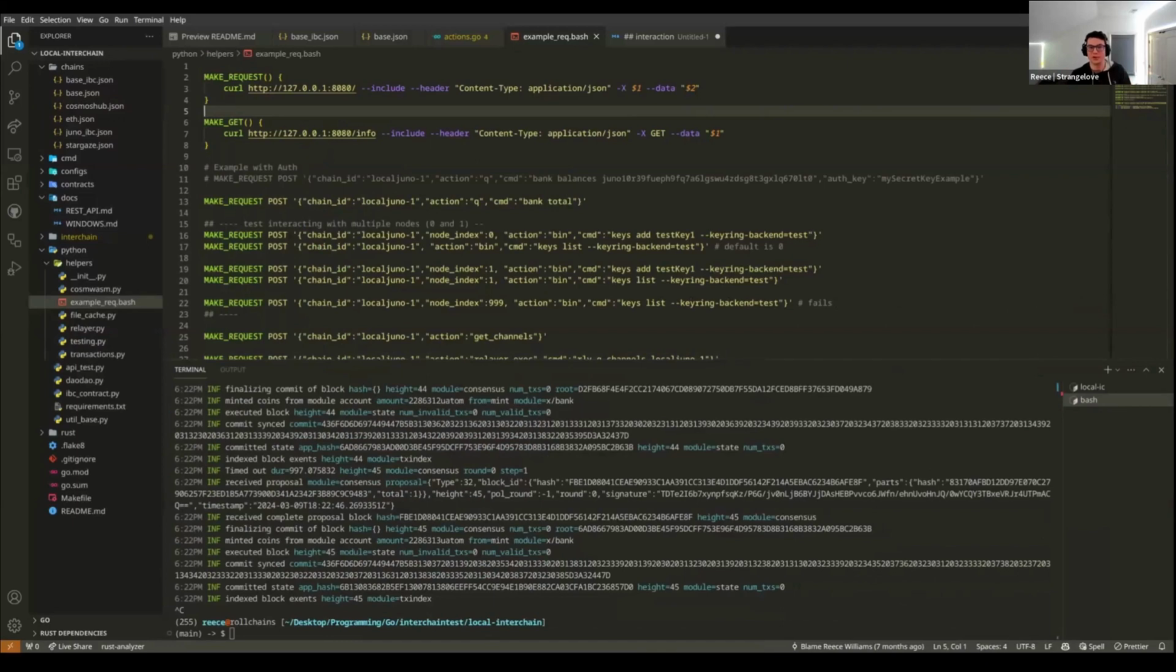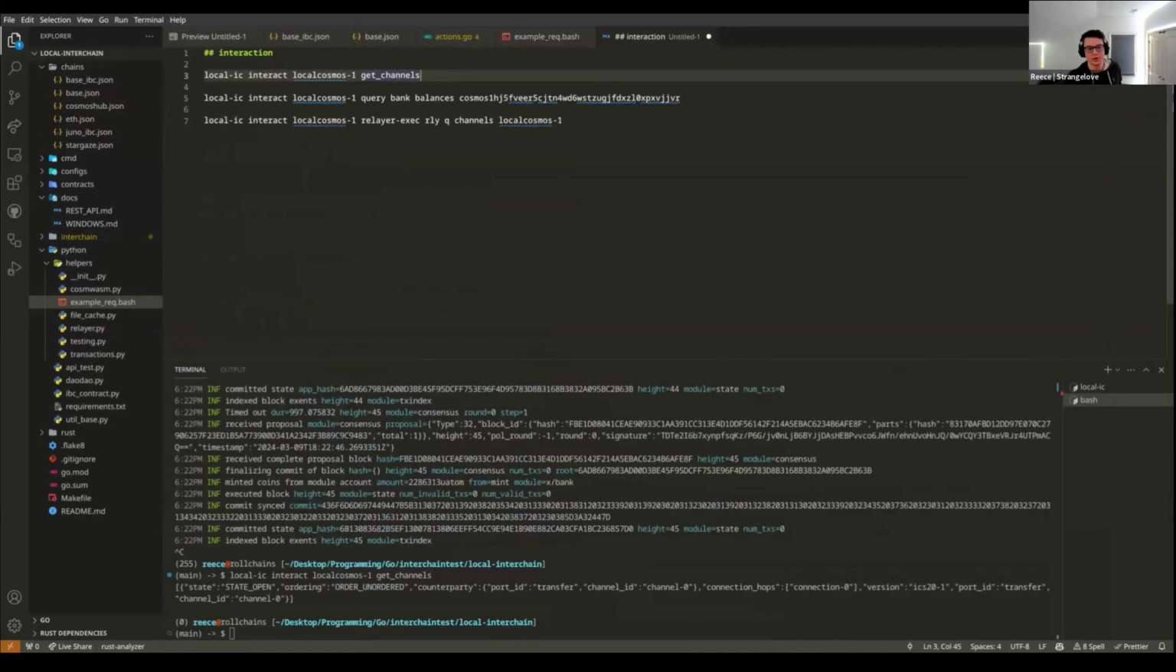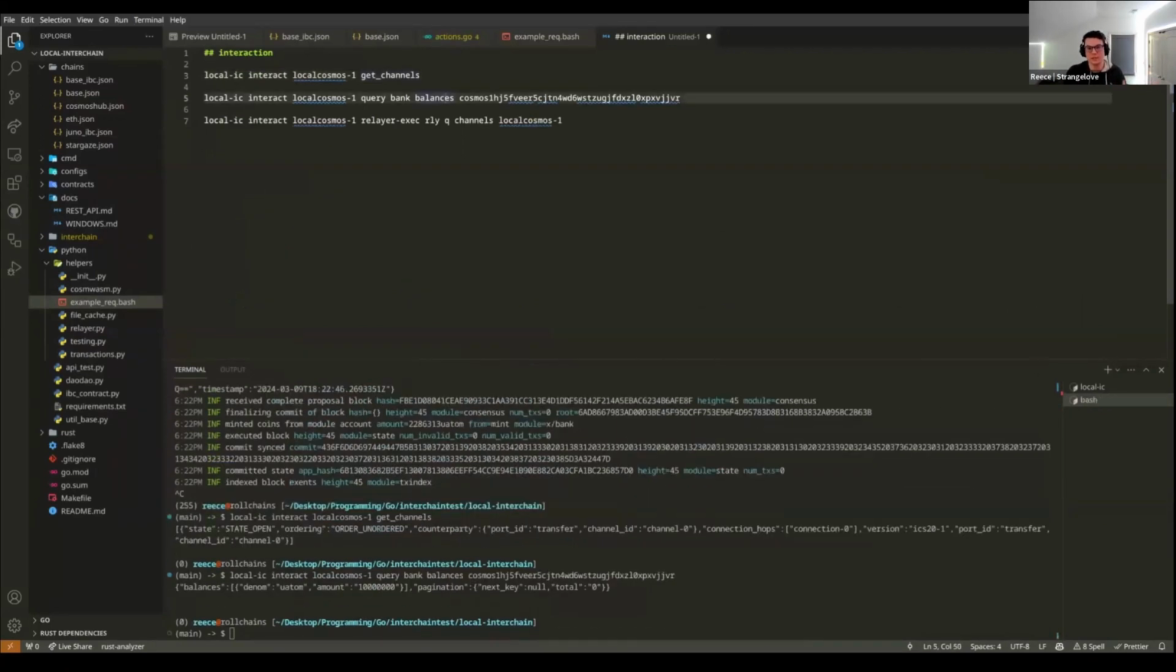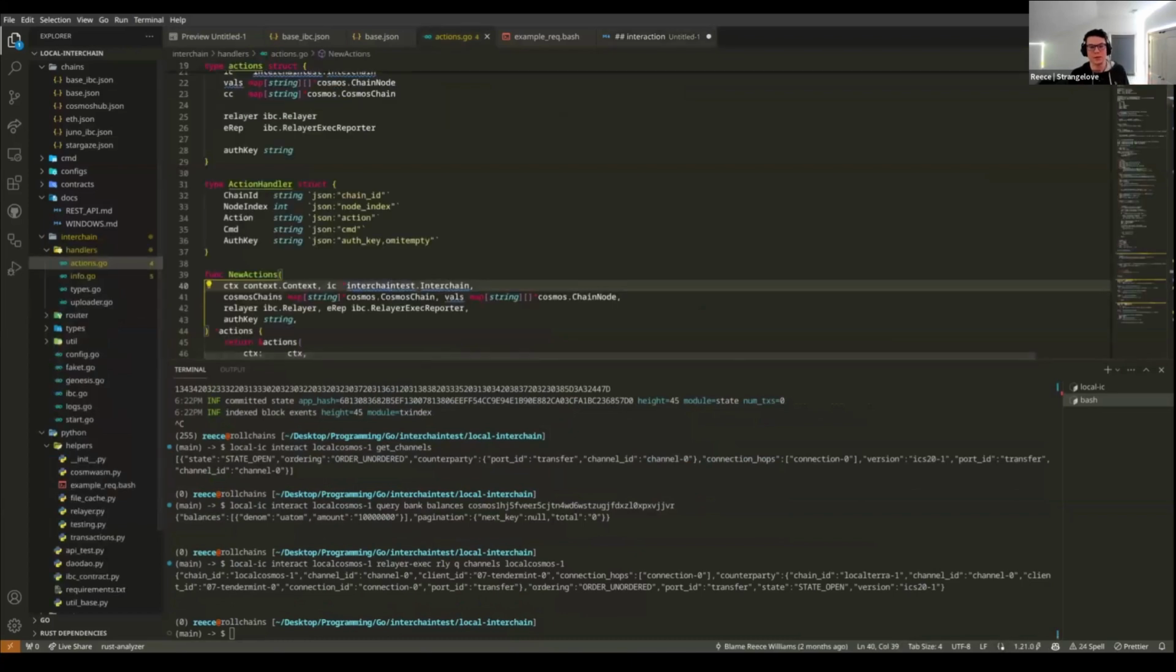Here's an example bash script of how you would interact. This is ugly, but I just wanted to show if you want to use standard curl, you absolutely can with just standard post request. We also have an abstraction layer using local interchain interact that will handle these. So we have custom actions such as get channels to perform these, as well as standard queries and relayer executions, as well as executing via the binary, which we'll see in the next video. So all of this is done through Docker, no binaries except local interchain, and you don't even really need that.